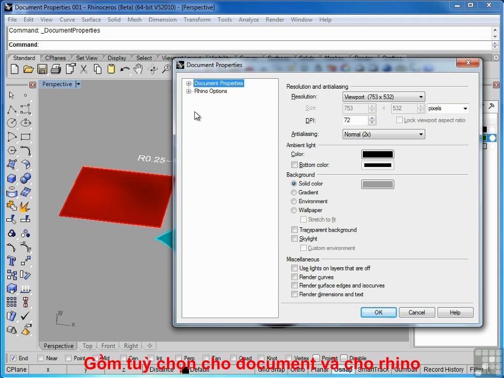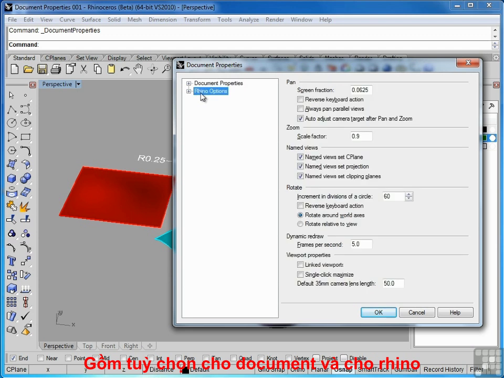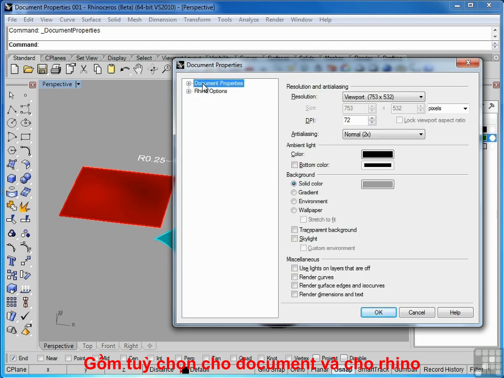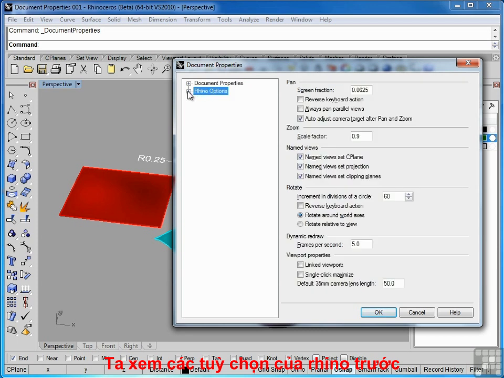So what you'll find is we actually have options that will affect Rhino overall, and those can be found under Rhino Options. And then we also have Document Properties, and those apply to the specific file that you happen to be working on. They also travel with the file. So once these are set, if you email the file to somebody or you take this file and work on a different computer, it's going to take those settings with it. Let's go ahead and look at the Rhino options first. I'll just go ahead and open this up.